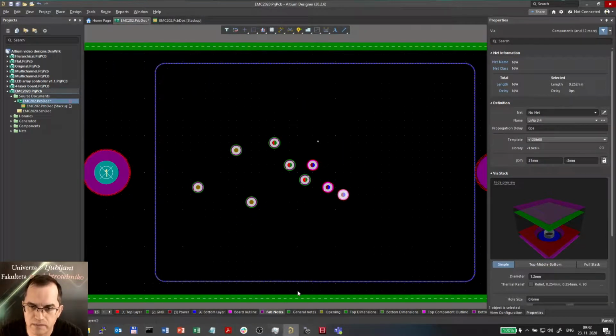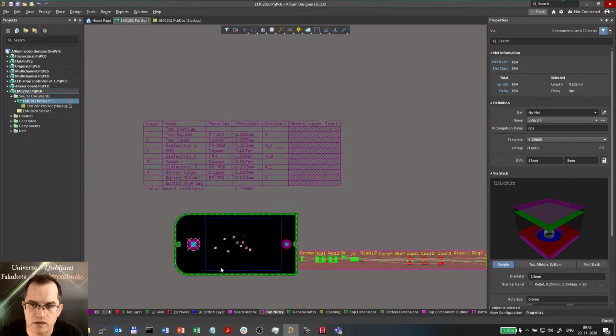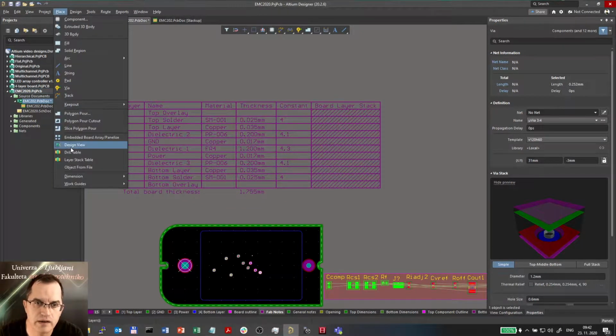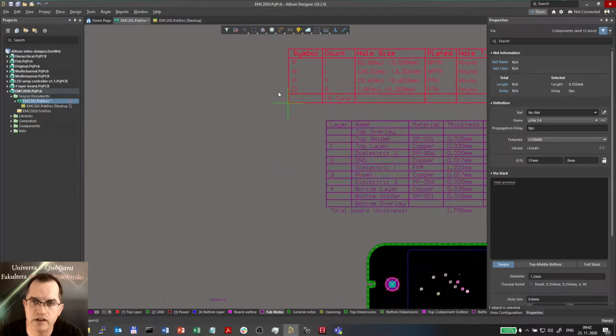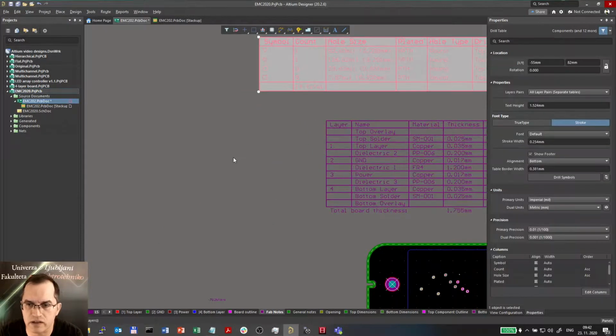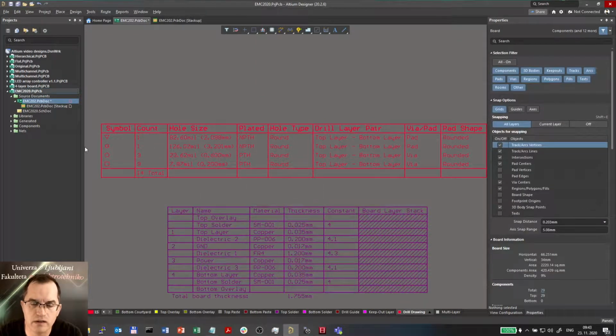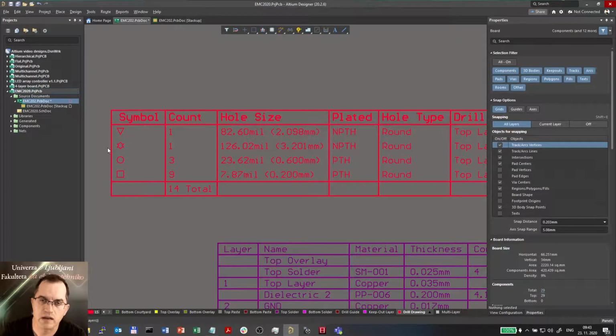All right, then what I can also put here in the documentation is the layer drill table. A drill table is placed on the drill table layer, like here, the drill drawing layer. And that one includes all the information about the drills, so the holes. And here are the symbols, here are the number of holes used, and these are the dimensions.